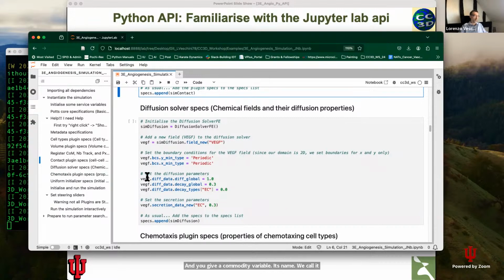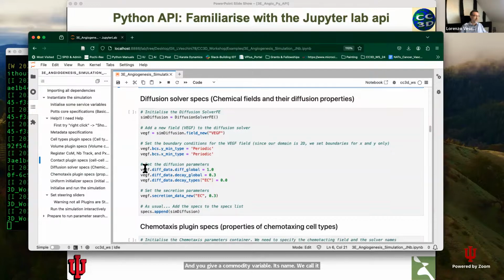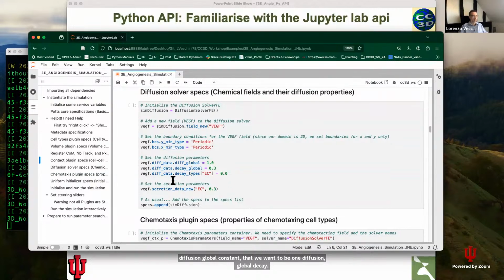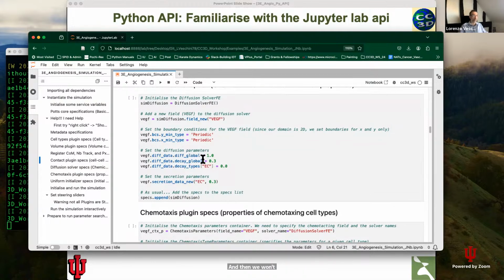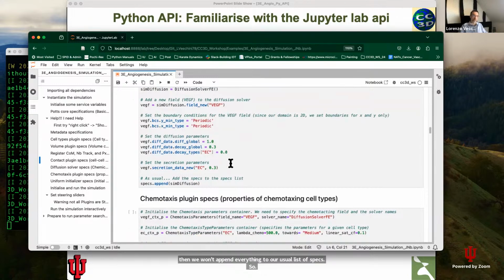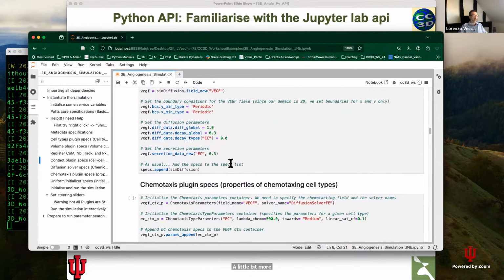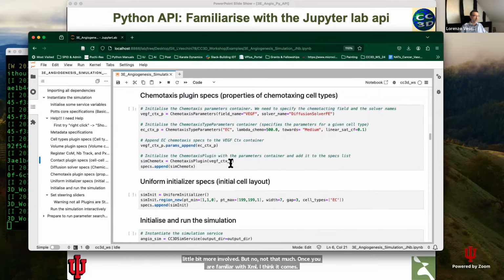And then we set all the parameters for the VGF field: the boundary condition, which we want to be periodic for this simulation, the diffusion global constant that we want to be 1, diffusion global decay, and decay by type, which in this case is 0. It's just here for example. Then we have to set secretion parameters, and in this case cells are secreting. So we want TC to secrete this amount. And then we want to append everything to our usual list of specs. So a little bit more involved, but not that much. Once you are familiar with XML, I think everything becomes familiar after a couple of times you do that.